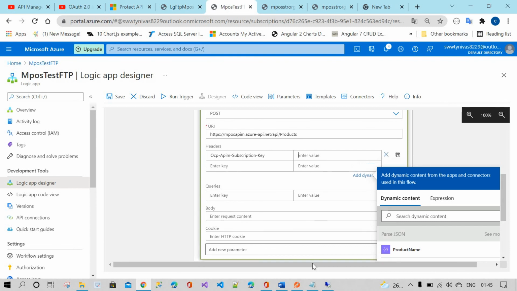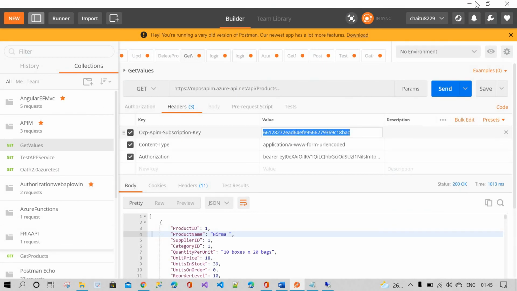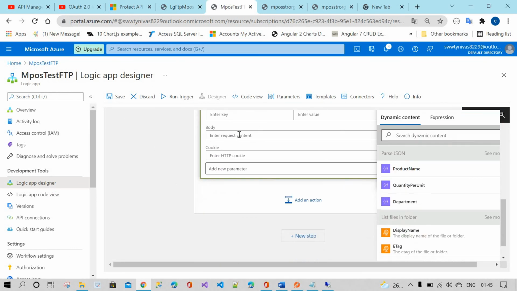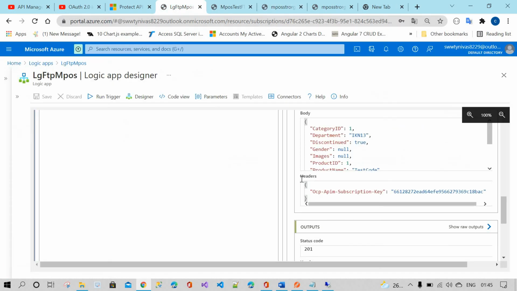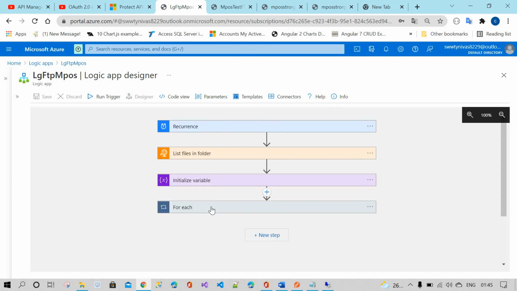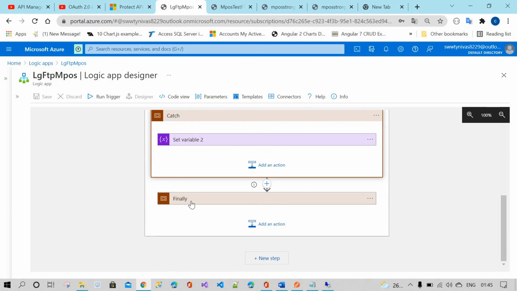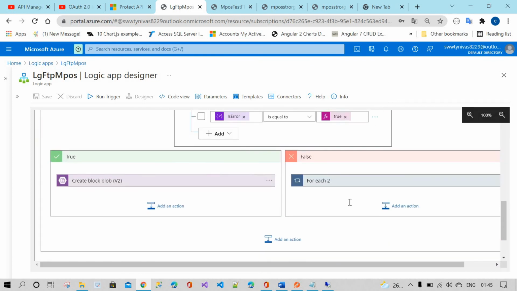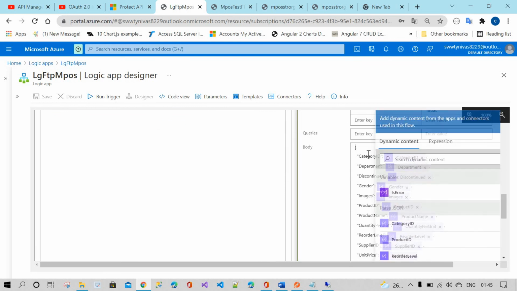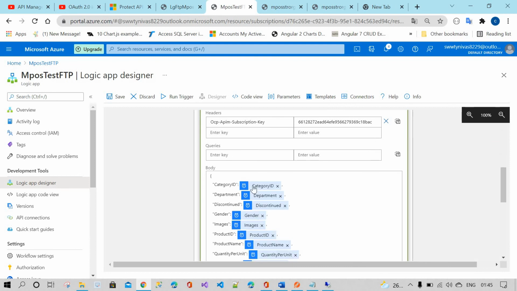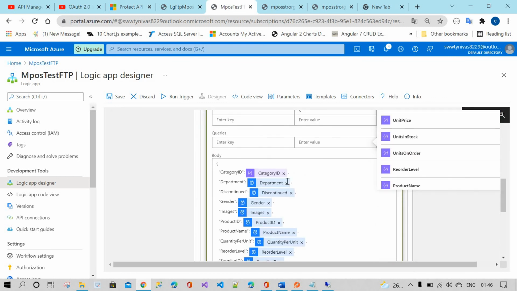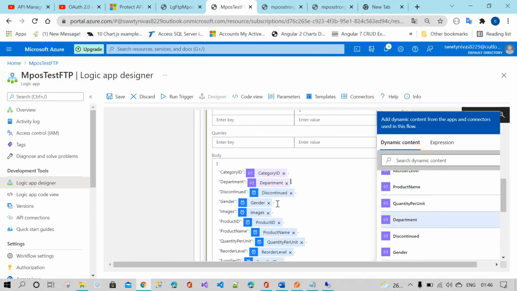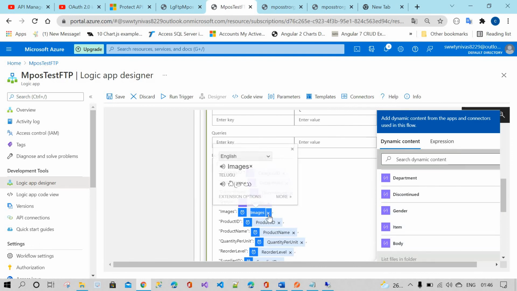Don't bother about this part, only concentrate on the try-catch block. I have already explained this part in a previous video; if you want, please check. In this body section, I will copy from the already created project app. We need to create the category ID, body, department, and discontinued. And gender, why am I selecting it? Because this data I'm going to send to the database.